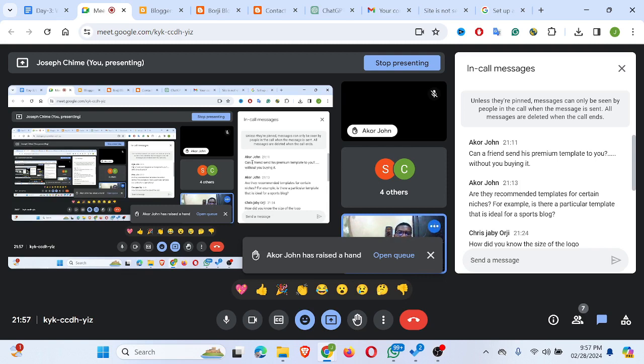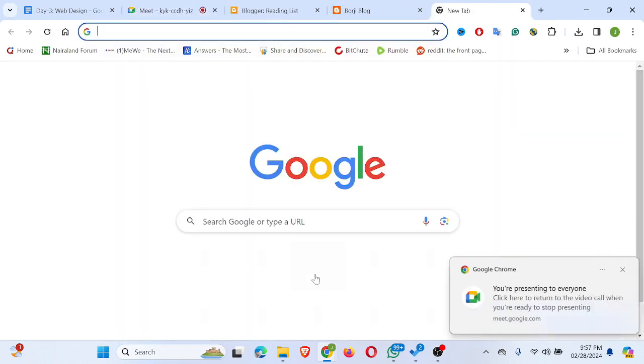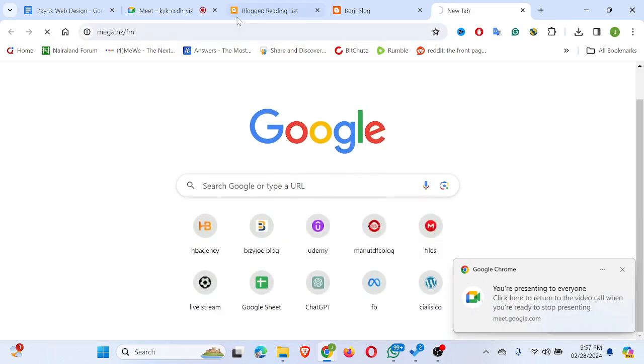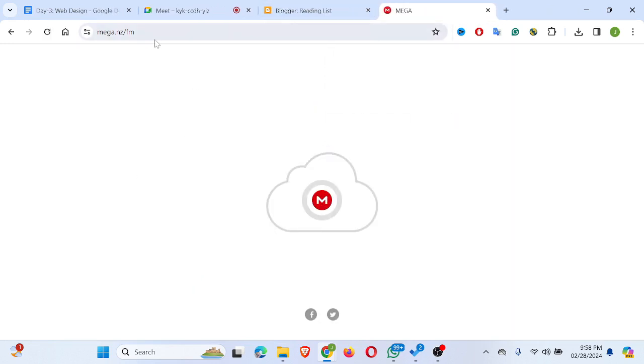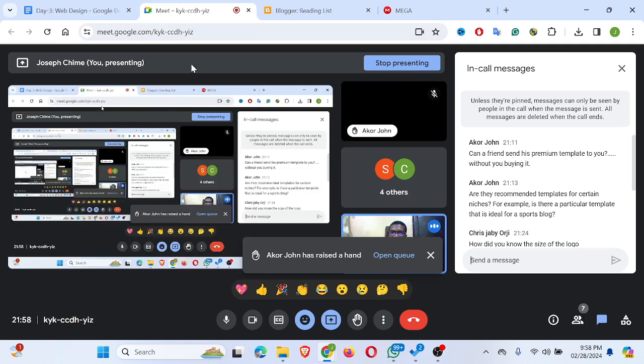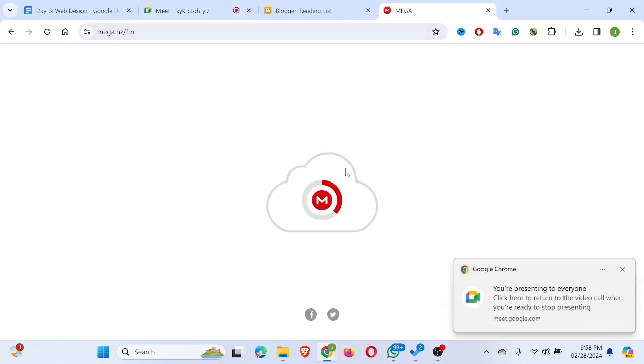The first question says, can a friend send his payment template to you without you buying it? For sure. I have some payment templates. Let me check whether I'm still having it. Let me go to file. Let me check whether I still have those templates. Yeah, a friend can actually send some templates for you. They can actually, yeah.